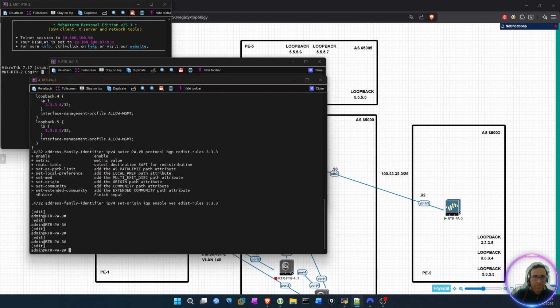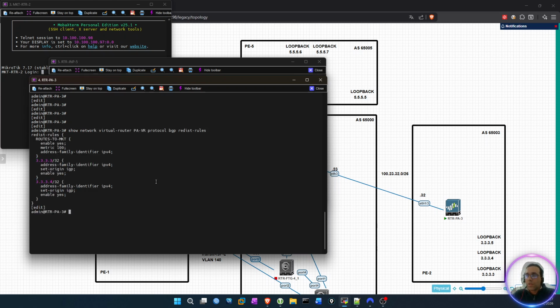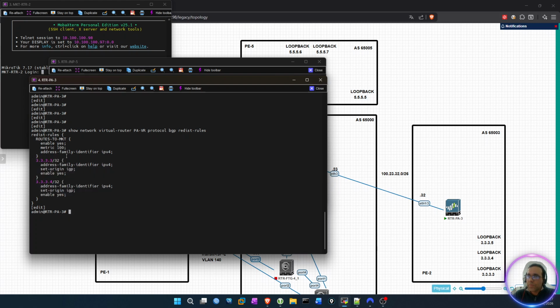Let's check it. Let's copy these, Control C, Control L. Let's place a show and paste it. And here you have it. Okay, similar to the 3.3.3.4. Let's do the same for the 3.3.3.5.